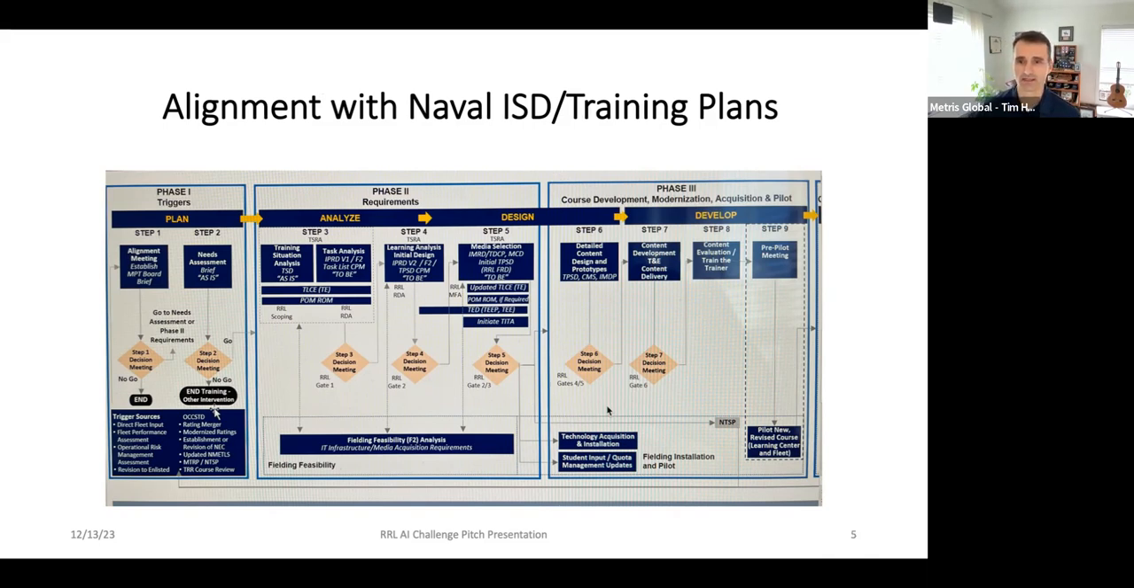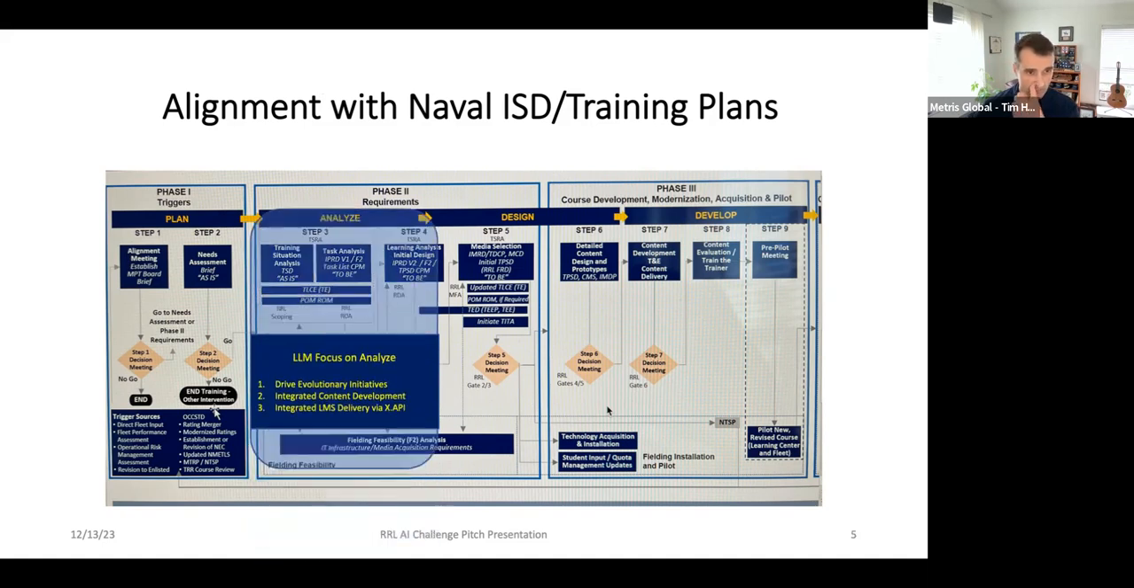It provides that kind of bird's eye view of PADM, and really, as we animate this, you're going to see that we're focusing on the analysis stage, right? It is those analyses that are going to drive the evolutionary initiatives in RRL. It's also going to drive the integrated content development and the eventual LMS delivery using things like xAPI. So you start with analysis. It's the great HPT model.